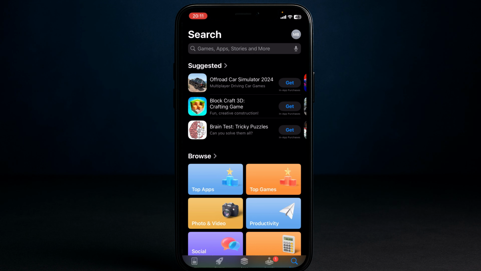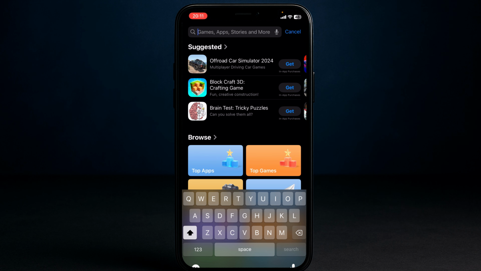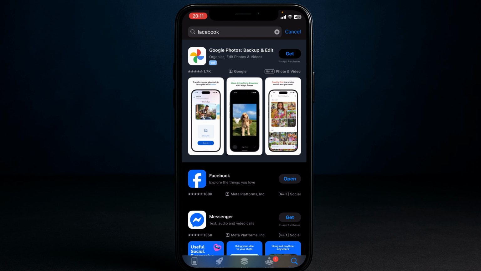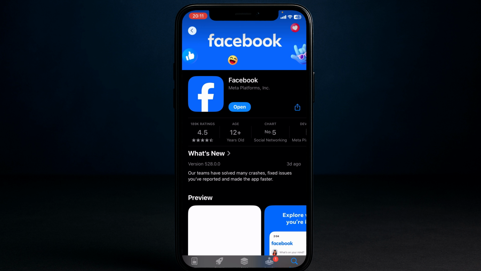Next, update the Facebook app. Go ahead and open your Play Store or App Store. Then search for Facebook and see if there is an update button available. Sometimes issues happen because you are using an outdated version of the app. Updating it ensures you have all the latest files and bug fixes.